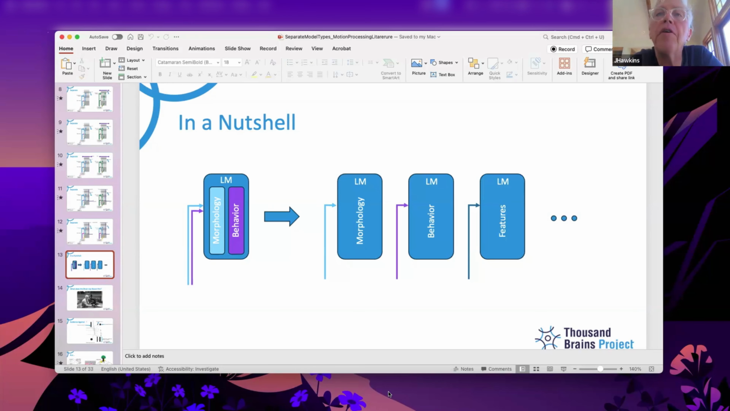How would the brain know to create a feature model versus a behavior model versus morphology? A feature model just receives different input. Well, where's that different input coming from? Do I have it in the behavior model? It's easy to imagine.